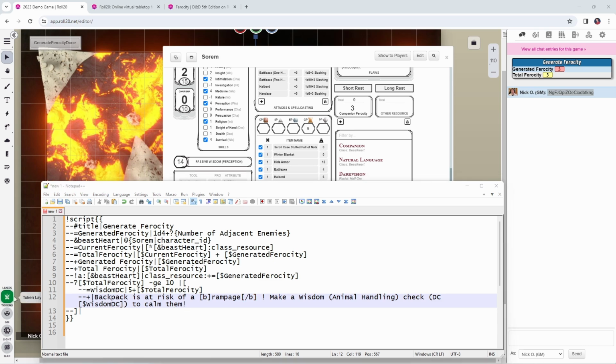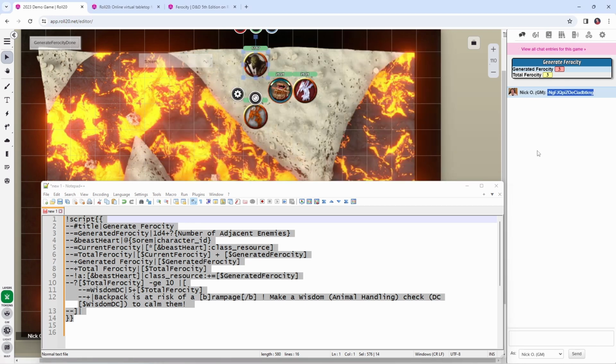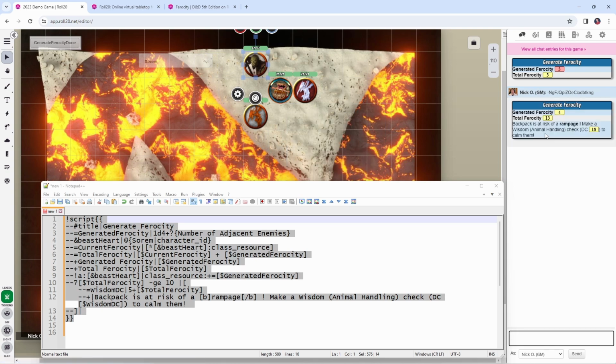Now, let's take this for a spin. I'm going to go ahead and set my companion ferocity up to 9 so that we're guaranteed to get this to trigger. I'm going to copy this code. Let's scoot our character sheet out to the side here, and let's put in our code here, run that, and we're going to say we have 2 adjacent enemies, submit, and there we go.